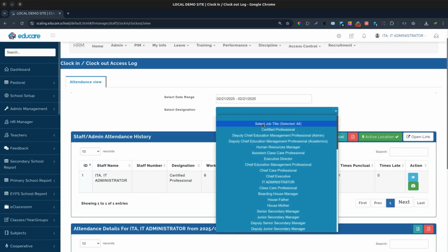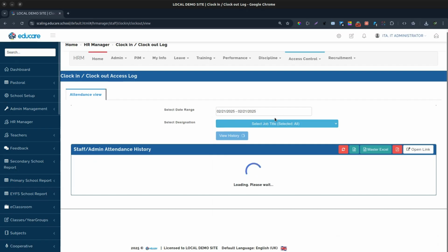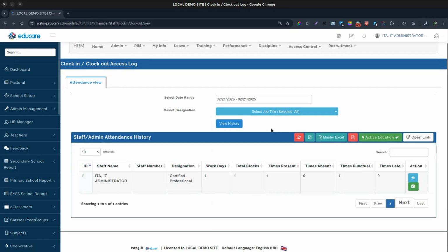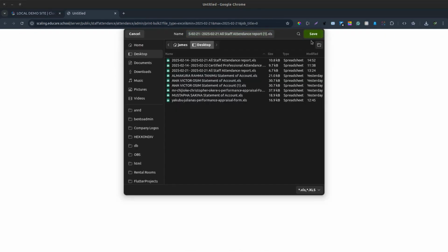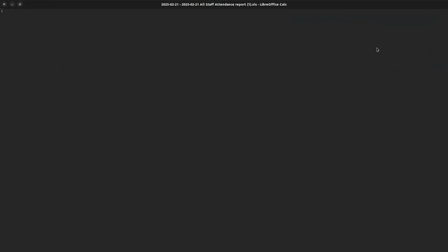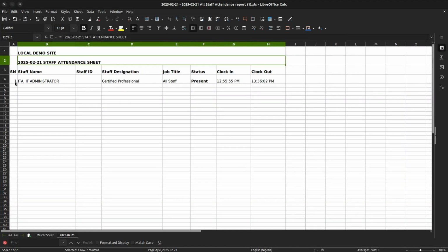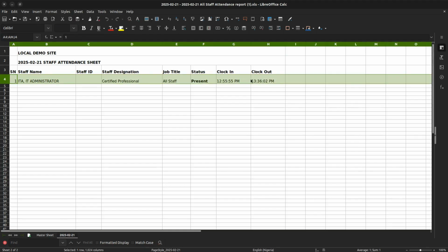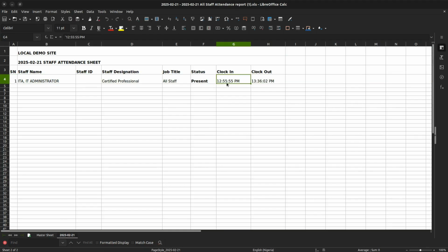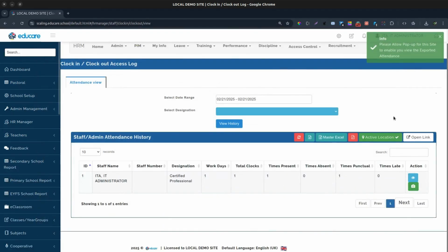Okay, and of course, always try to make sure that you selected the people of interest so that your master Excel should contain valid data. Okay, so that's where you are. So just one person here that clocked in at 12:55 and clocked out at 1:36. Okay, so that's about that basically.